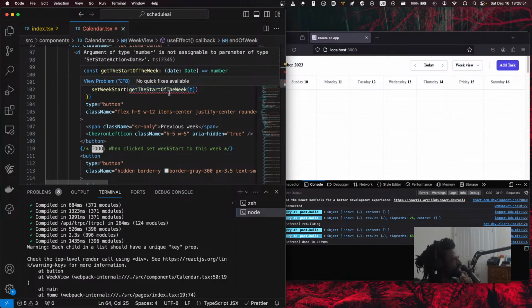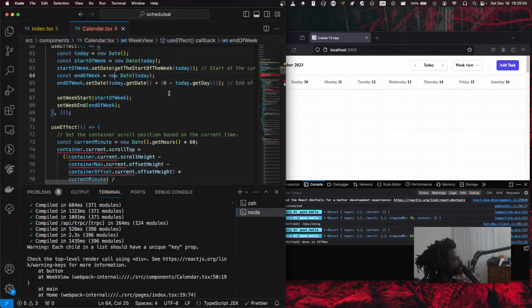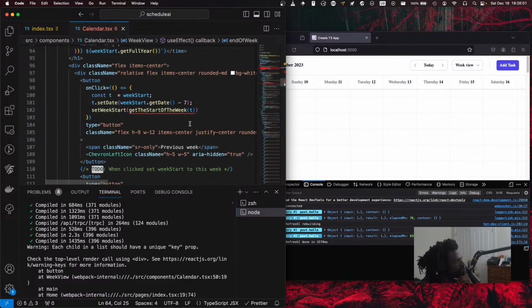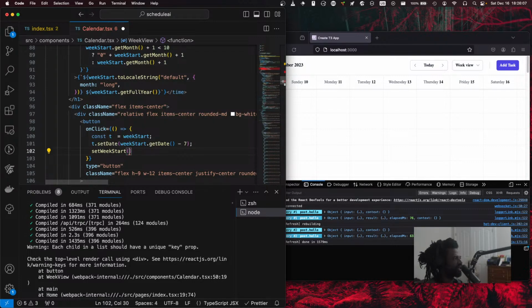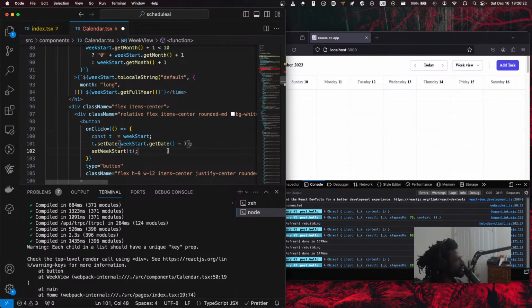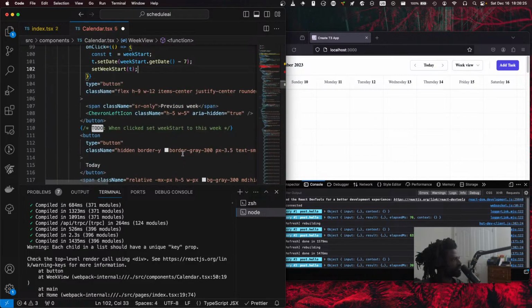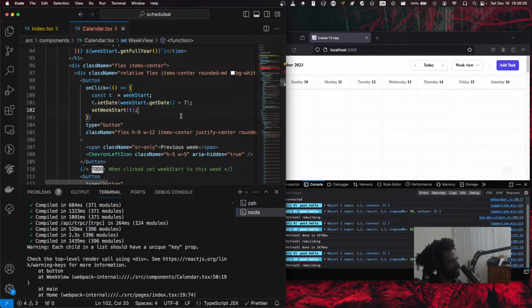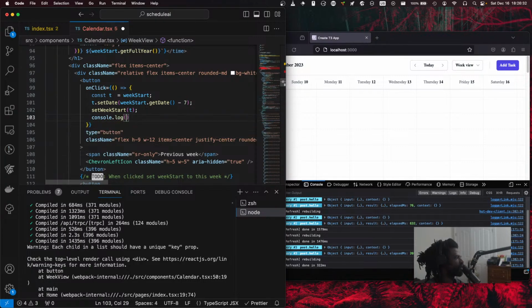Number is not assignable to. Is it returning a number? I guess it is. I guess I don't even need that. I should be able to do this, right? Right? It's not a number, it's a date. I'm so curious.